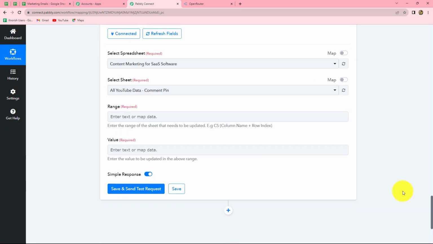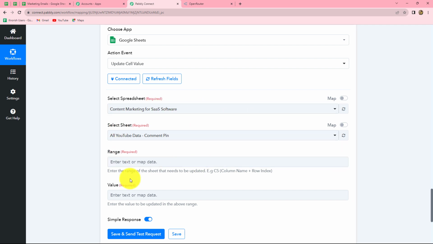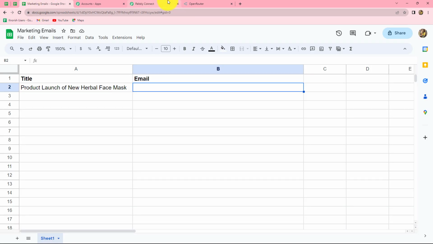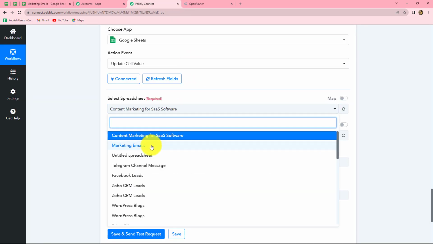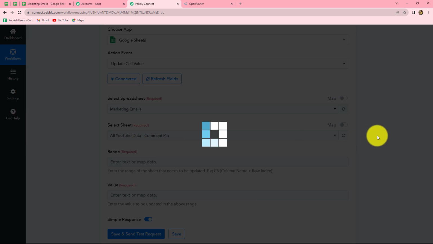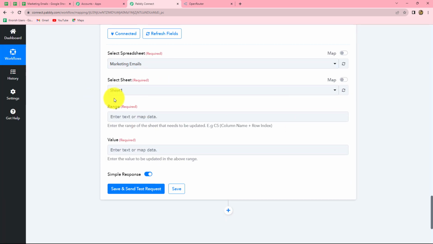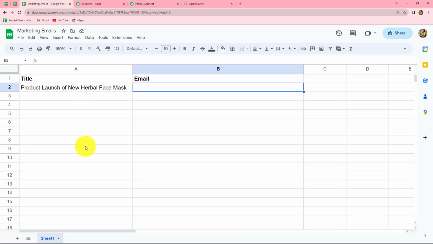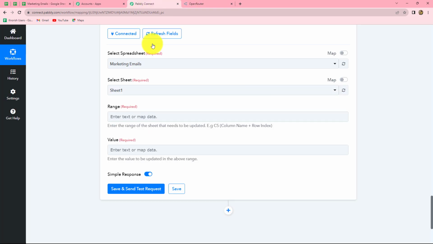So we will move further, and here we have to enter the details in order to update the cell value. First of all, it is asking us for the spreadsheet name. Our spreadsheet name is marketing emails. Let's select the same spreadsheet, marketing emails, from the drop down. And automatically the sheet is already selected over here, as I have only created one sheet here. So Sheet1 is selected.